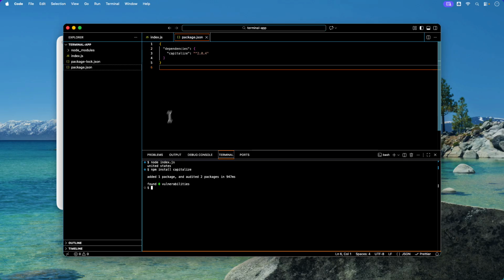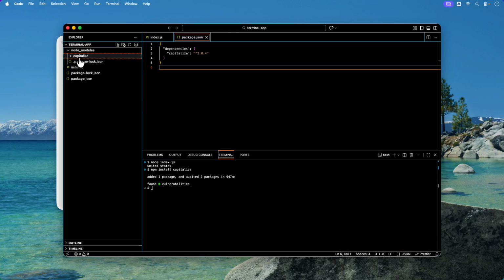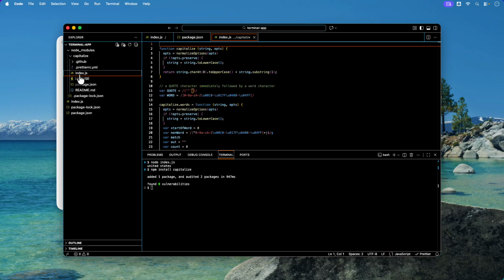It's installed it. It's updated the package.json file to tell us which version it's installed. And it's also created this new folder in the terminal app folder called node_modules. And in there, it's actually installed the package, and in fact, it's installed the JavaScript source code. So we can actually look, this is a function called capitalize, and we can read it and see what's going on.